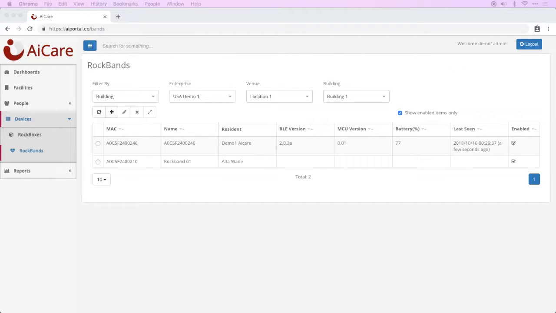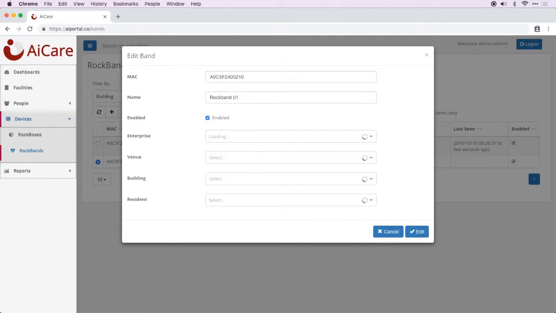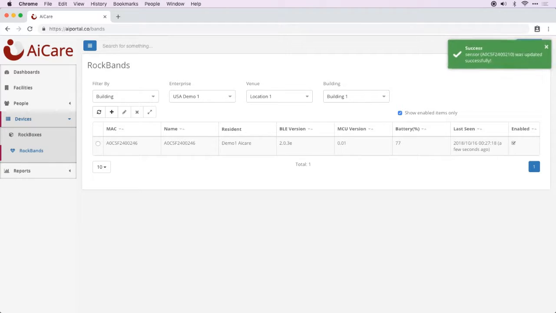Once the Rockband is added, you may change this information by editing it. First, locate the Rockband you like to edit. Select it by clicking the radio button to the left of the MAC address. Then click the Edit button above. The Edit Rockband dialog will be displayed. Make changes to the details of the Rockband and click the Edit button to commit the changes. You can also reassign the Rockband to a different resident this way.